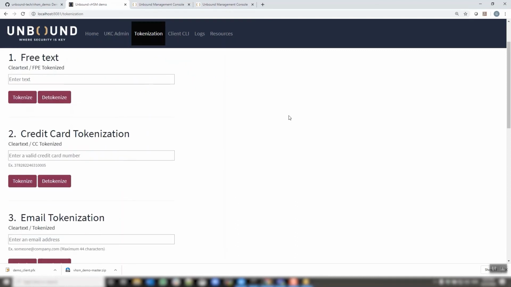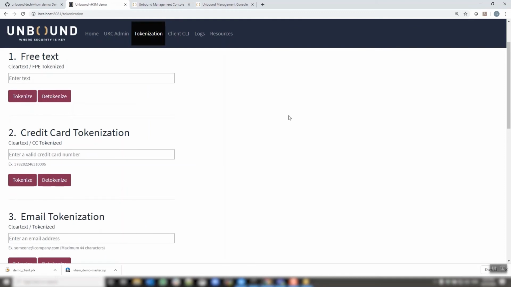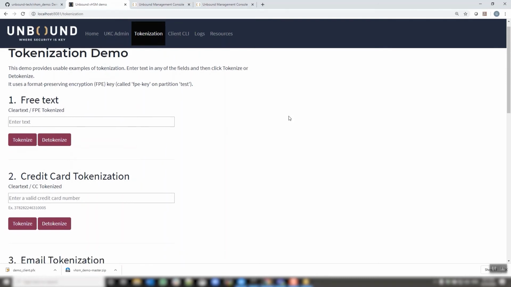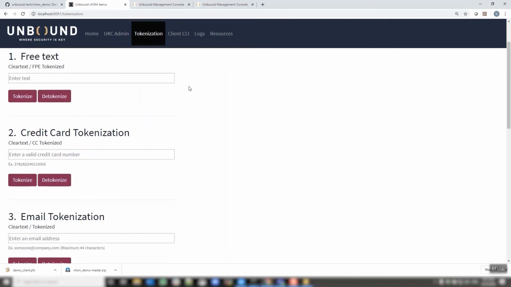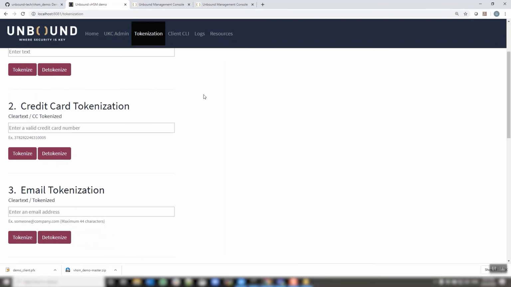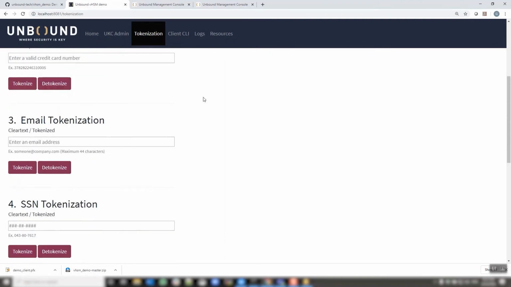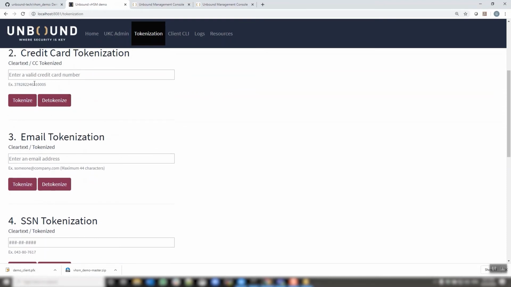So part of the virtual HSM package or suite is also a tokenization component. You can do tokenization to many different data types, starting from free text, credit card, email, social security number, US phone, and this is just a few examples. Let's take the credit card for example, and we tokenize. We get another credit card. We can see that each one of these tokens is a credit card number. We can go forward and keep tokenizing these credit cards.